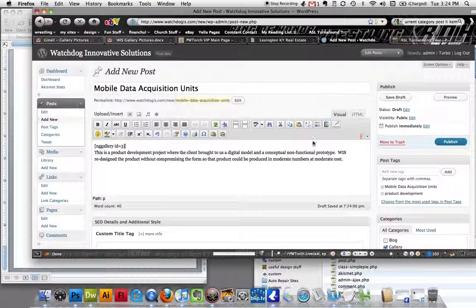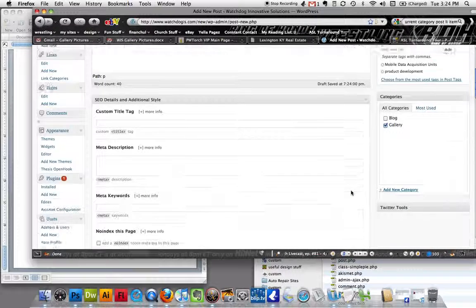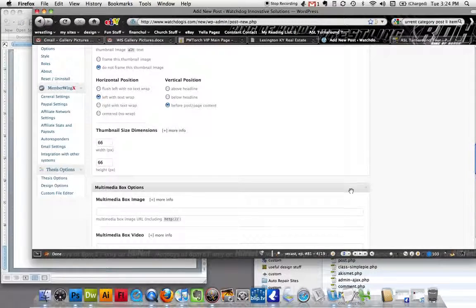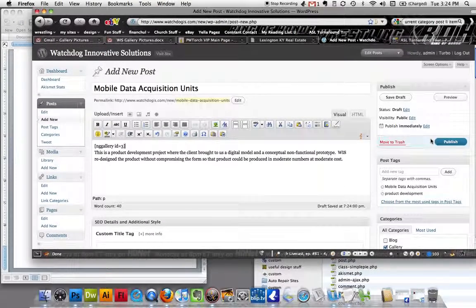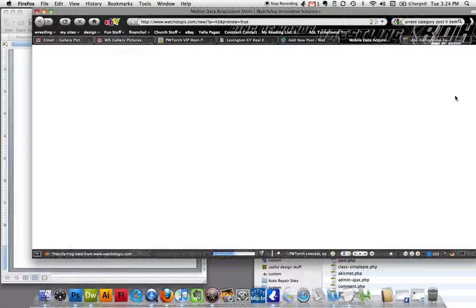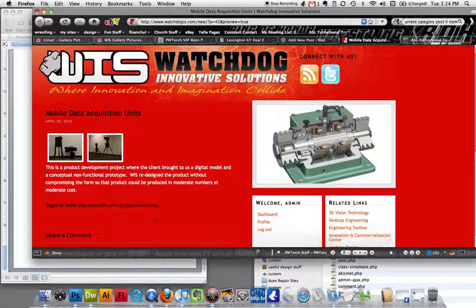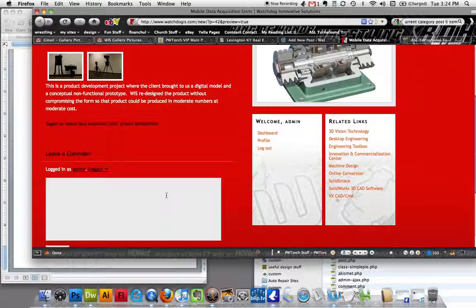We're just going to save the draft, and of course it auto saves, which is pretty cool. And before we publish it, you've got a lot of options here that we're not using. Before we publish it, we're going to go ahead and hit Preview just to take a look and see what it's going to look like. As you can see, here's our blog post. There's our tags. Alright, if somebody wants to leave a comment, they can do that.